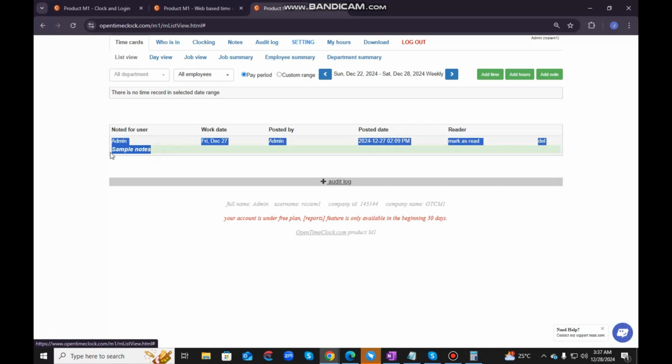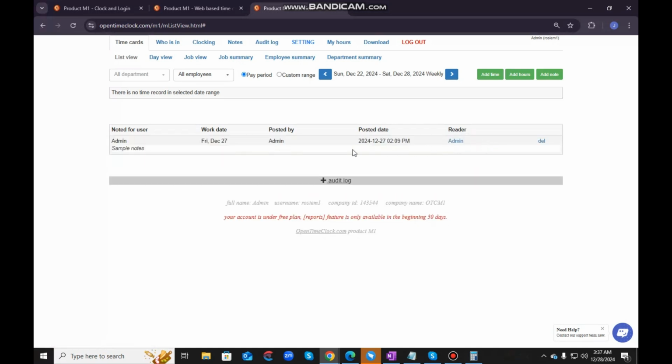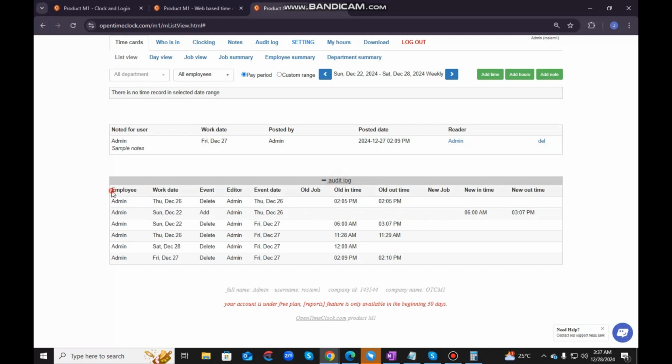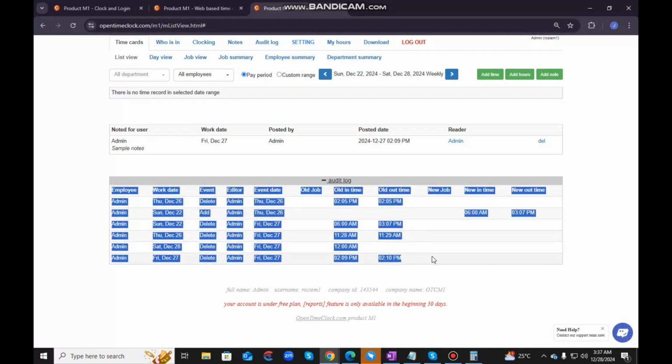a note, then an admin can see the notes here and then they can click on Mark as Read or Delete. If they want to delete this, just click on Delete, and if you want to mark it as read, then you can click on Mark as Read. We also have here an audit log where it will show you a report of all of the modifications we made for this specific account.